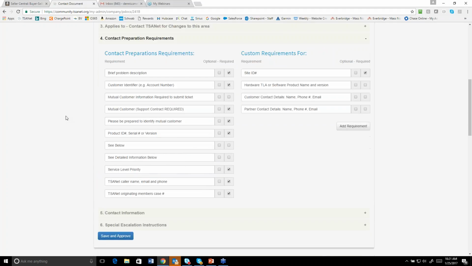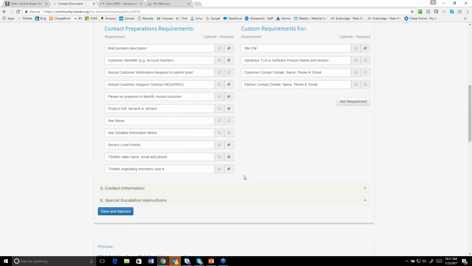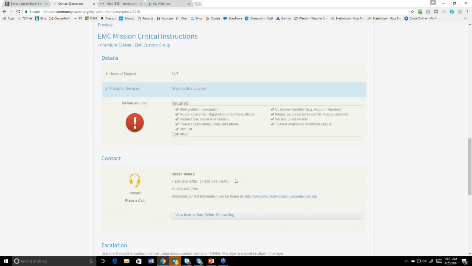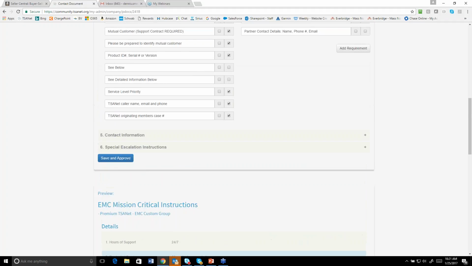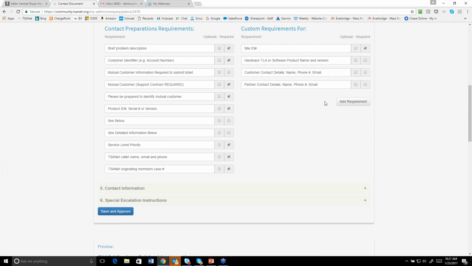I said it was a series of check boxes. If I were to check another box here, that would automatically show up down here in this area right here. So it lets you see what it looks like. You can also add a requirement. You can make it optional or required.